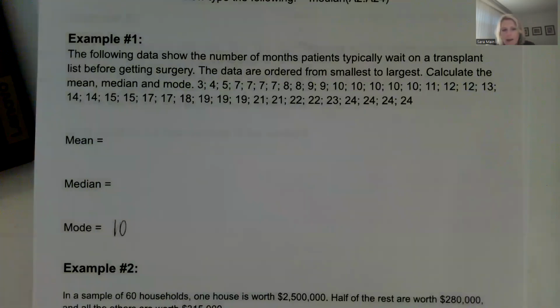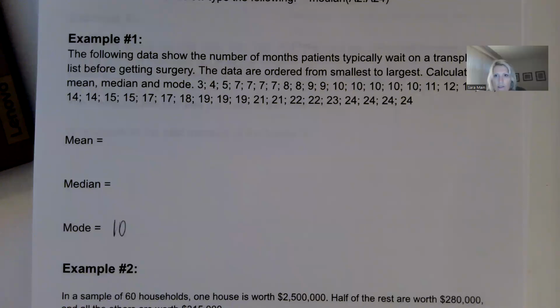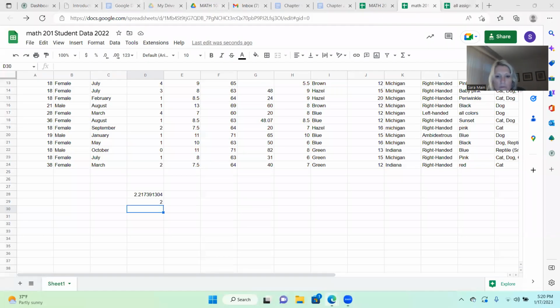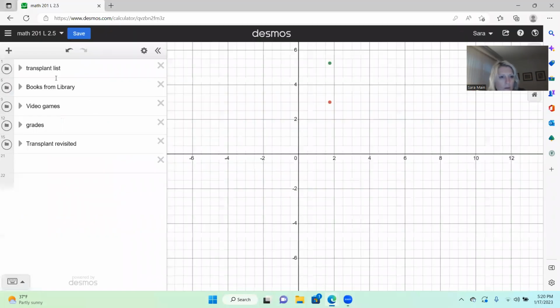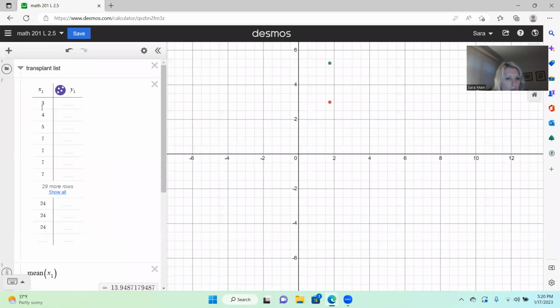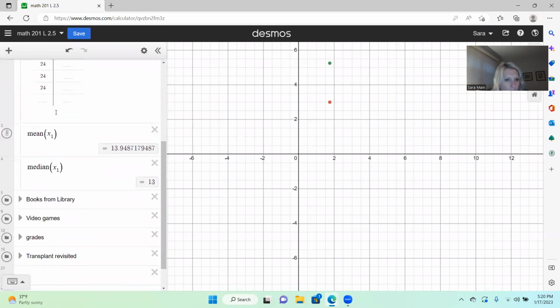So let's head over to Desmos here and look at our data. I have it pulled up. We're going to go to the transplant list, and there's my data for the transplant list. Then I just typed mean of X1 and median of X1. It looks like the mean is 13.95. I'll round it to 2 decimals. And then the median is 13.